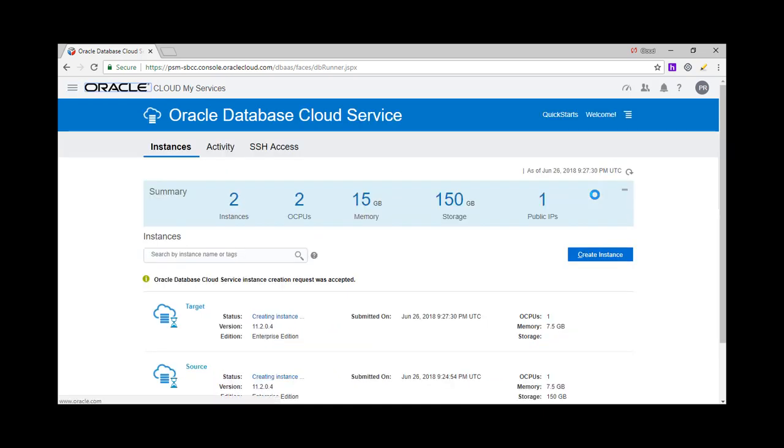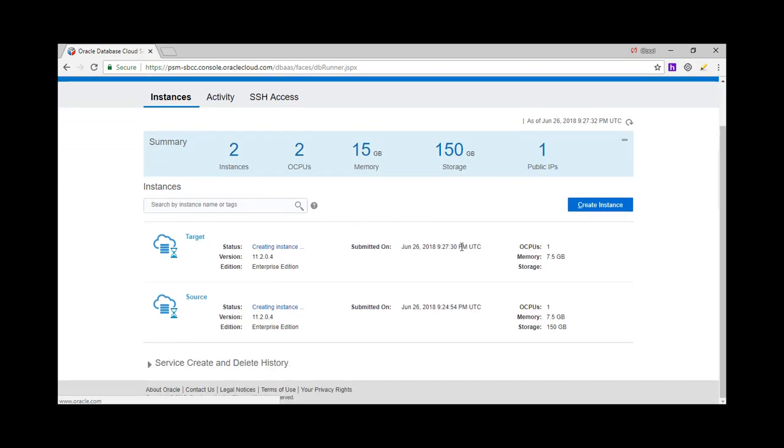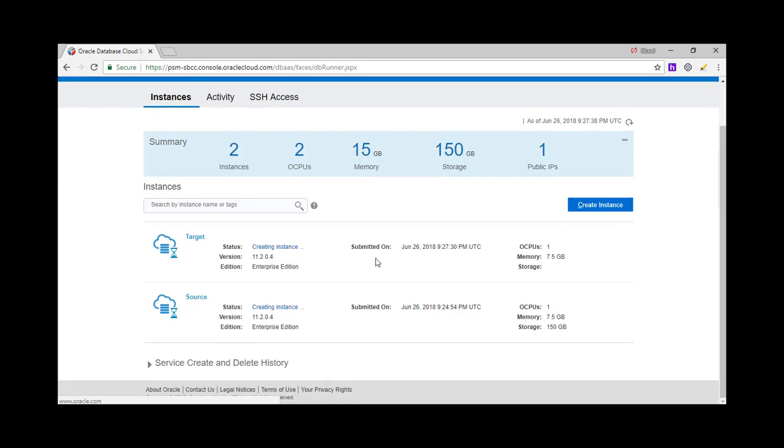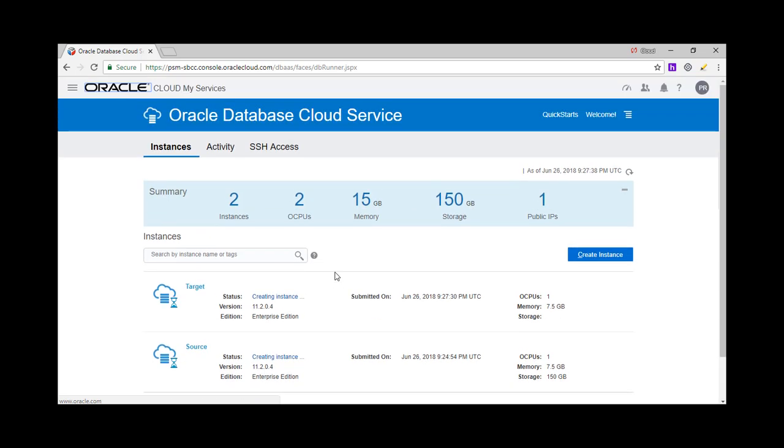So it's creating both of them. In the summary, we've got two instances with a single OCPU each, 15 gig of memory, and 115 gig of storage. It's got one public IP. This takes around an hour, so I'm going to pause the video here and resume when it's completed.